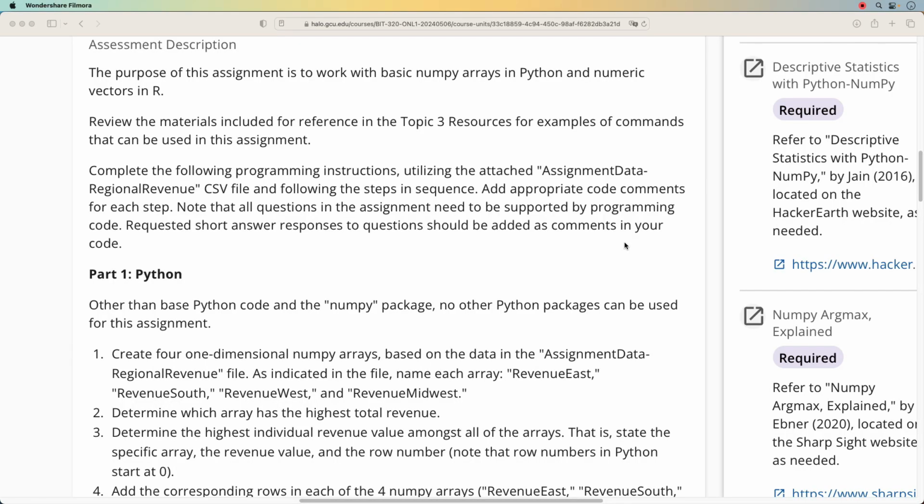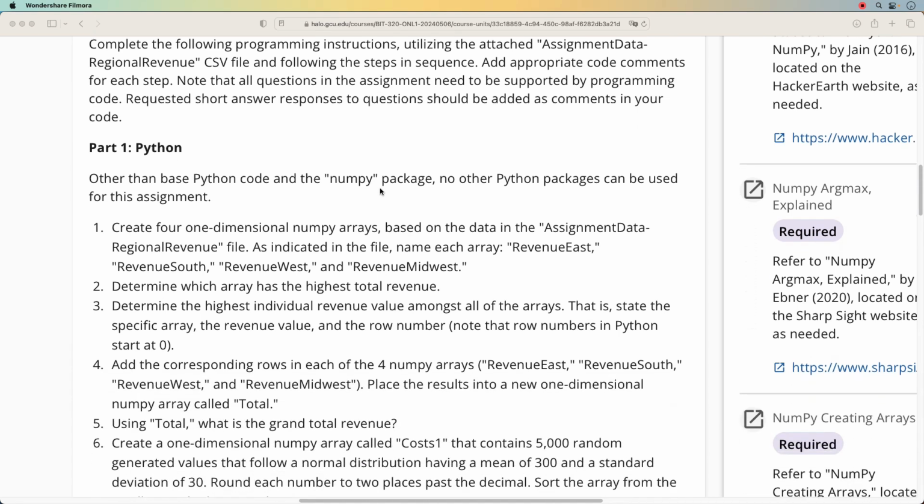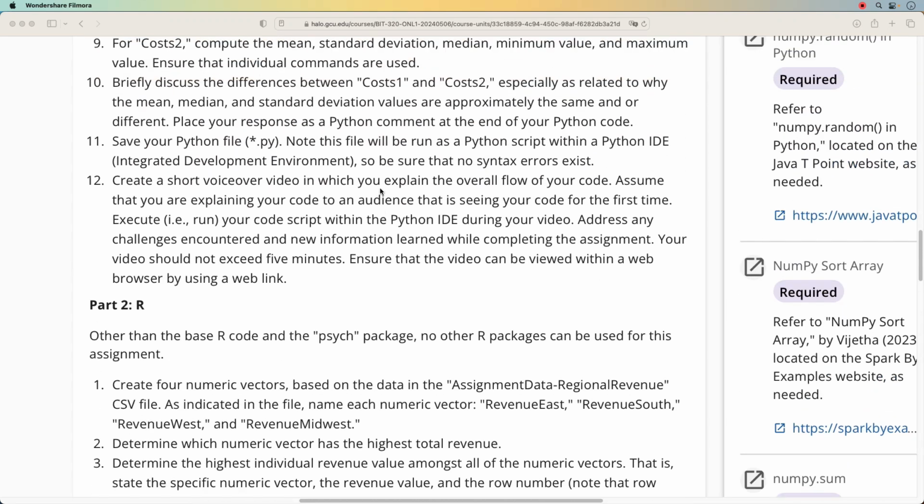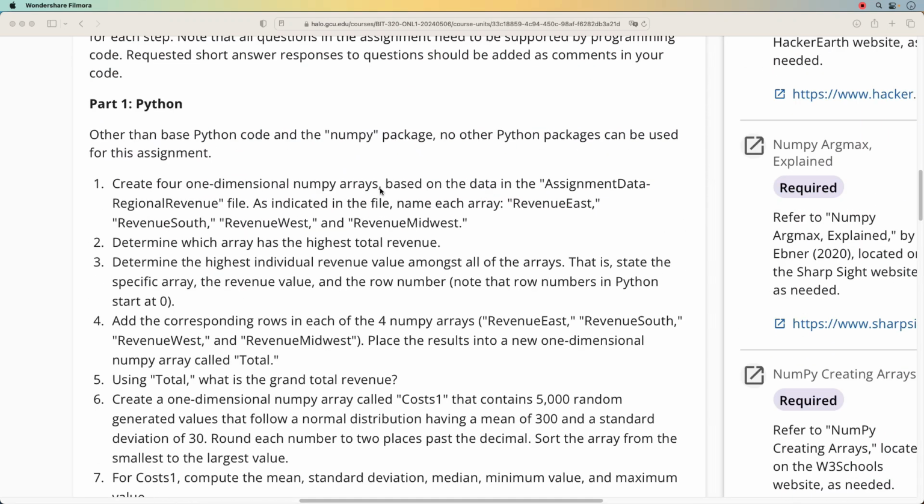Okay, and now we come to the assignment part of week 3. And as you can see here, this is the assignment description from our class. And as usual, it's broken up into 2 sections. We have the Python section, and then we have the R section. Now I will be covering the Python section for you step by step, and then I ask you to complete the R section on your own.